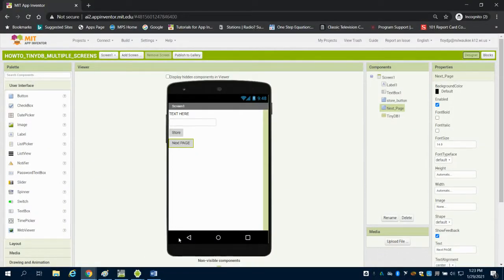In this video, I'm going to show you how to store data across multiple screens using the TinyDB storage unit. So my design screen is set up just like my singular storage unit. I have a label here to display my text, a text box to take input from the user, my store button, which I'm going to use to store my data. I have my next button, which allows me to go to my next page.